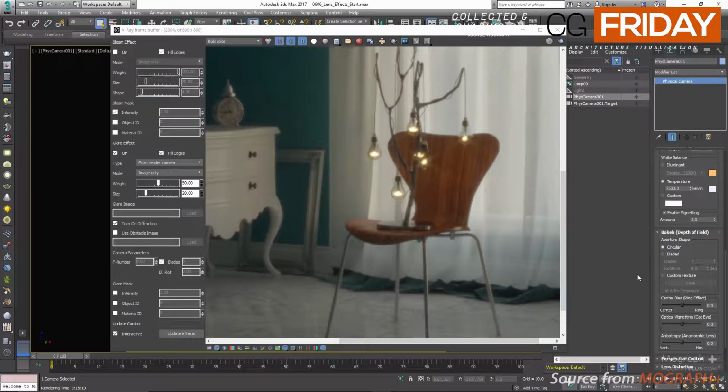We have glare type from camera parameters, which takes the camera parameters specified in the V-Ray lens effects render effect itself and automatically generates the filter kernel. Now in this glare type, we can control the f number, the number of blades, and the blade's rotation in the camera's parameters section down here.